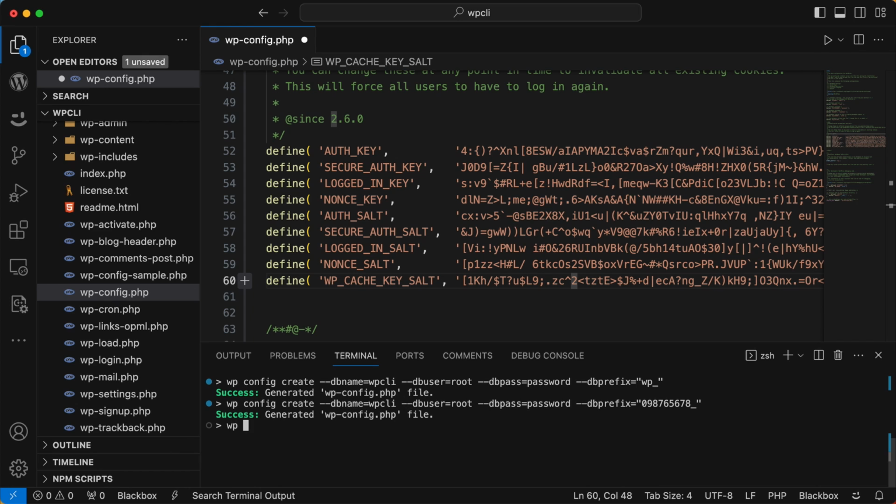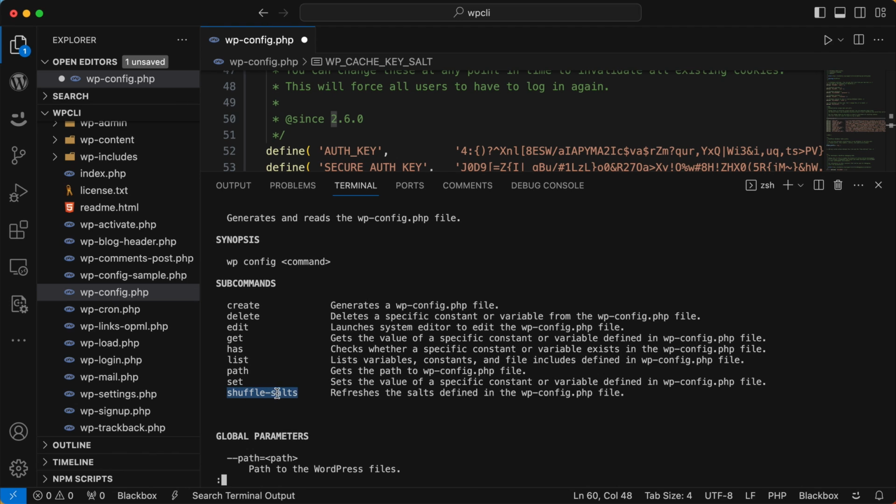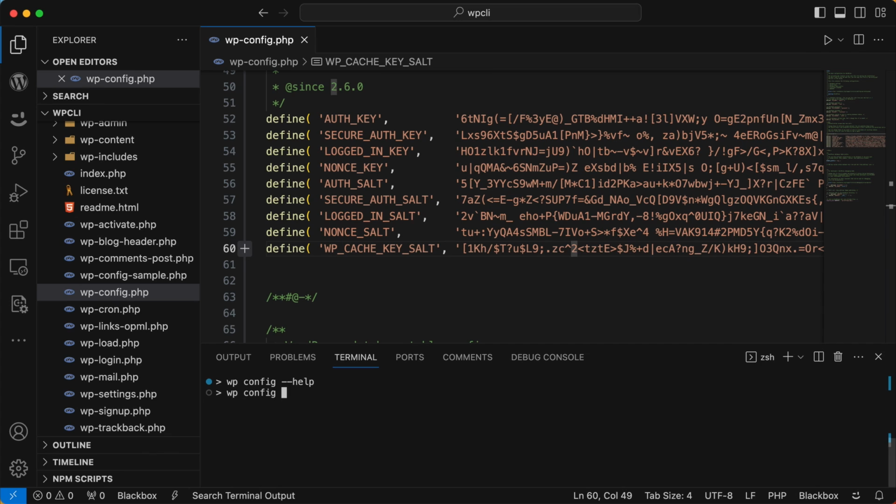So let's type wp config help to see what options we've got. So we can see we've got shuffle-salts, and that refreshes the salts defined in our wp-config file. So we can change them by using the wp config shuffle-salts command, which will immediately change our salts. So if I go Q, come back to my terminal, and I can demonstrate that.